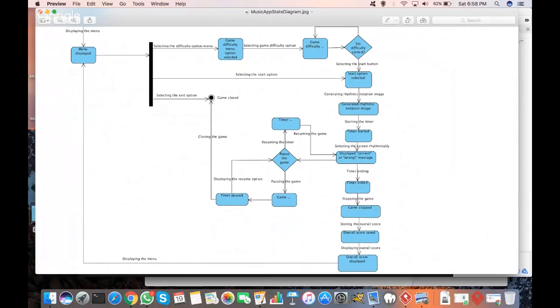And if it matches those, he will be able to see a message saying good job. Otherwise, it will say wrong. And then the timer will end, and the game will stop and save the scores, and he will be able to see the overall score and go back to the menu. If he wants to continue playing, he has to start the game again or close the app.